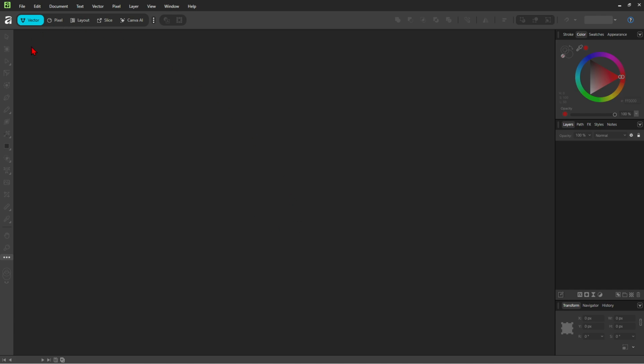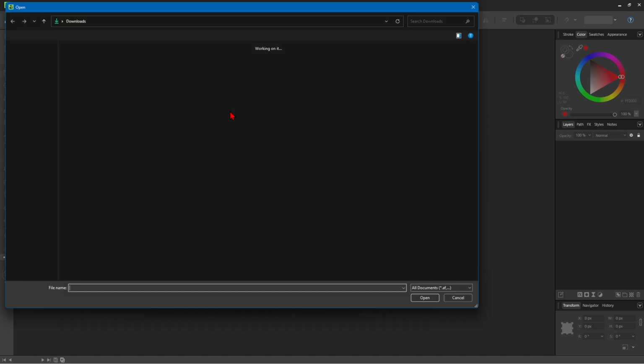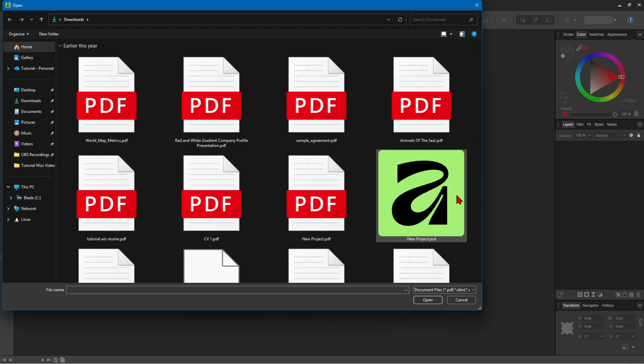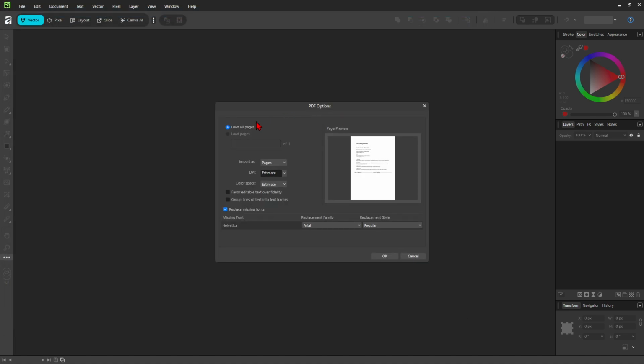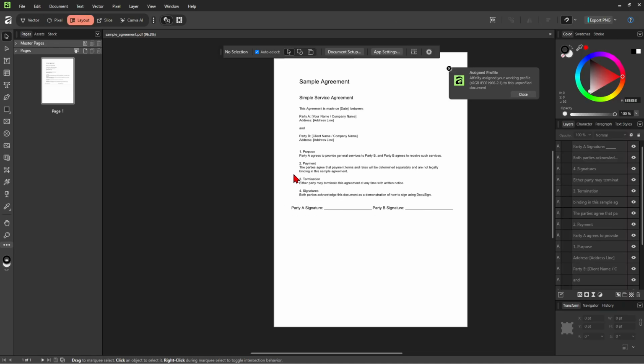Okay, so what we first need to do is open up Affinity Designer, click onto File, and then click onto Open, and then find that PDF you would like to edit. So I'm just going to go and change my document styles here. So I'm just going to open this agreement sample. So from here, I'm going to load all pages and click OK. So as you can see, here's my PDF.